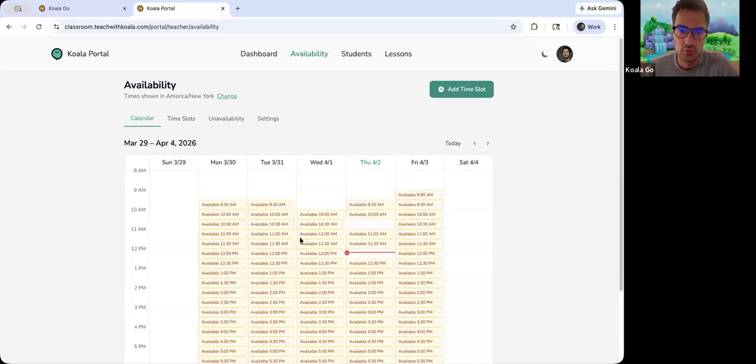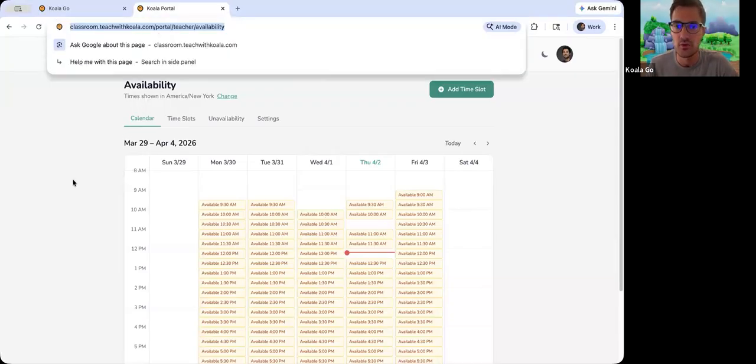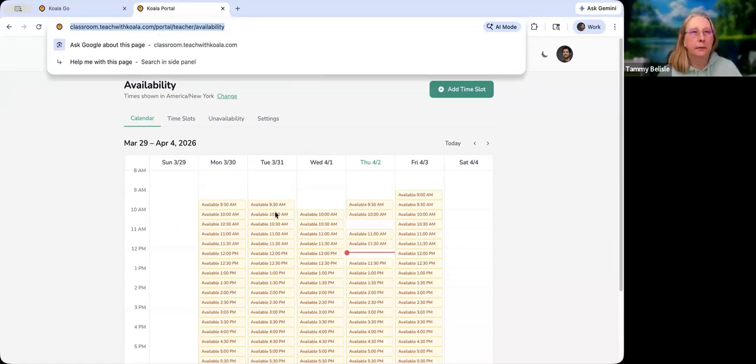Tammy is asking, will we be able to use the calendar on my phone? Yeah. So Tammy, everything I'm showing is accessible on your phone. As usual, Koala is not an app. I mean, it's a web app. So you just open this link here on your phone, you log into Koala and you'll have access to all this.